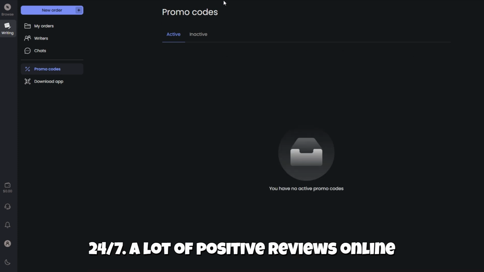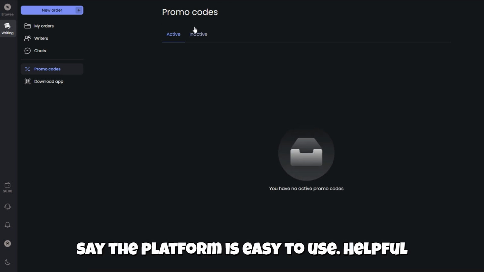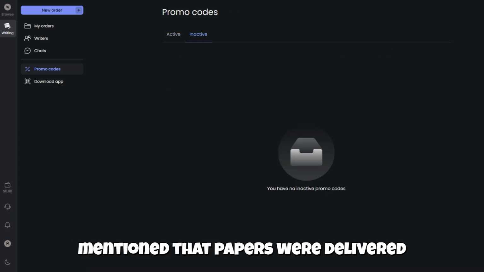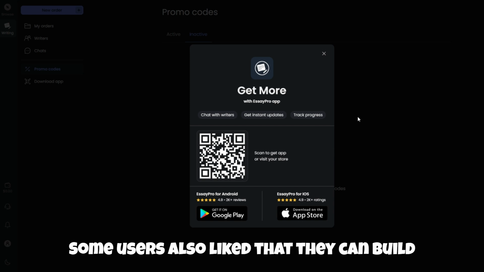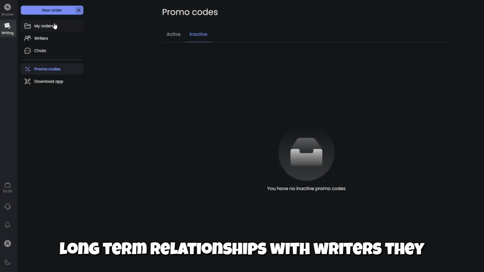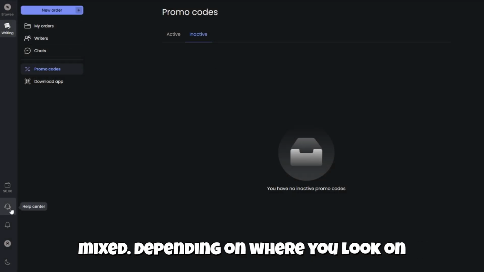A lot of positive reviews online say the platform is easy to use and helpful during stressful deadlines. Many students mention that papers were delivered early and revisions were handled quickly. Some users also like that they can build long-term relationships with writers they trust. But the reviews are definitely mixed depending on where you look.